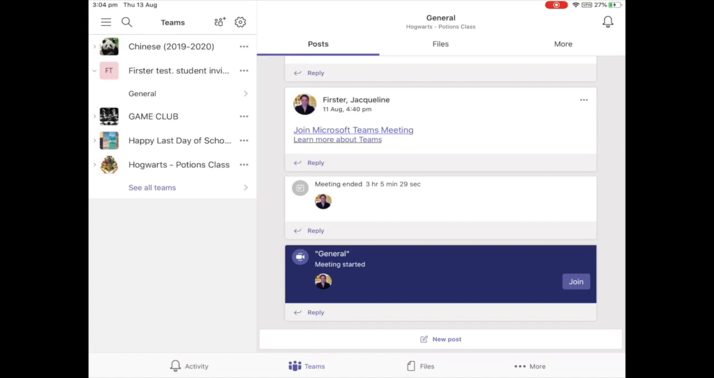Choose the team you'll be meeting with. Your teacher might have created breakout rooms, which are channels added to your class team. If you have access to meetings in breakout rooms, they will appear underneath the general meeting. You will join the appropriate meeting according to the directions your teacher has given you. I'm going to join the Gryffindor breakout room.